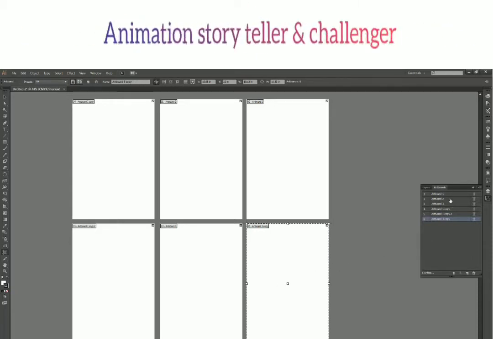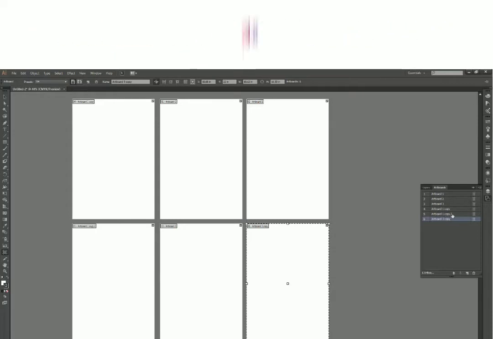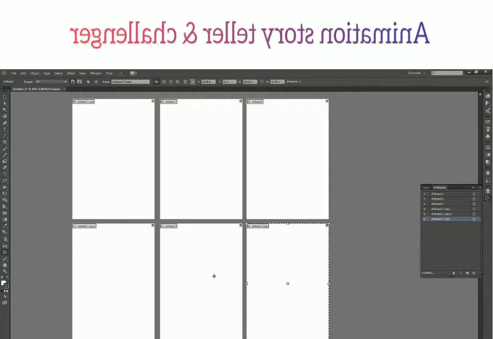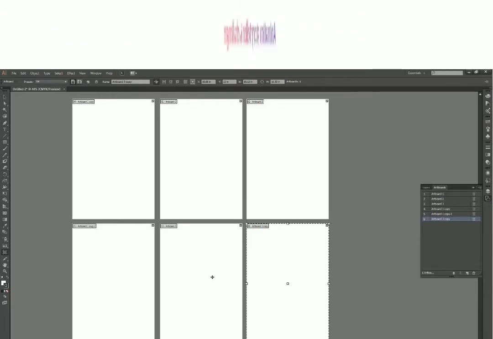Now again, I'm getting copies of this here. So if I want to rename, I can rename it from here. So, okay. This is how you can copy your artboard along with its content.